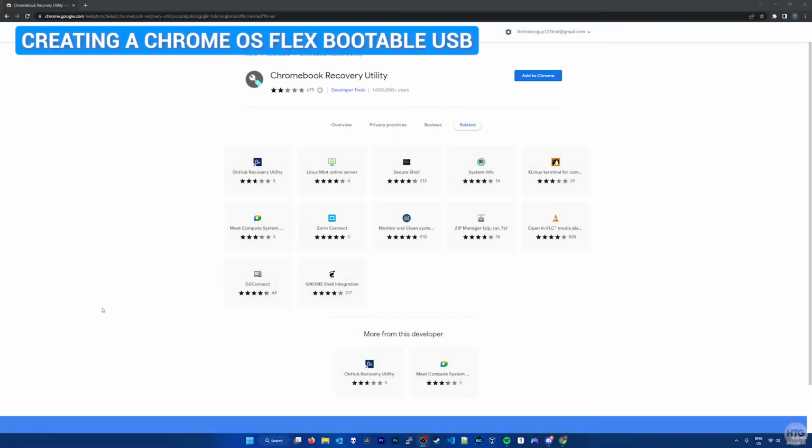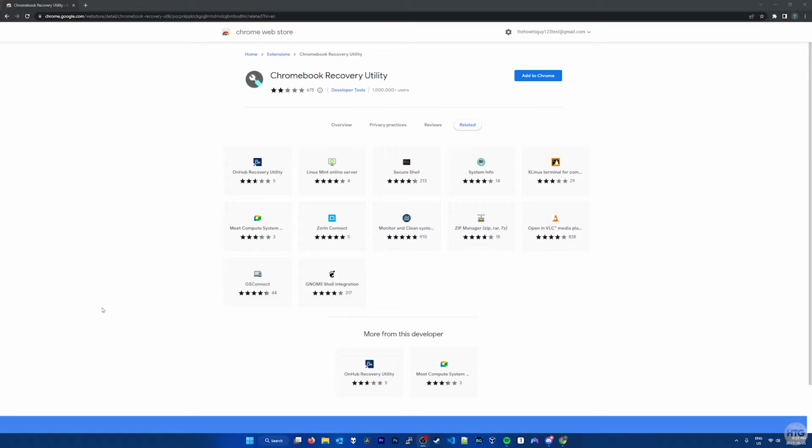Let's begin by creating our Chrome OS Flex bootable USB. First off, open up Google Chrome, and you'll need to install the Chromebook Recovery Utility extension. I'll leave a link to add this extension from the Chrome Web Store in the description below. This extension is usually used to create recovery media for Chromebooks when they don't boot or have a corrupted OS. But this tool can also be used to create a Chrome OS Flex bootable USB as well.